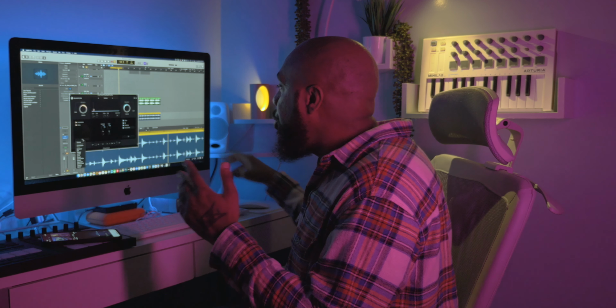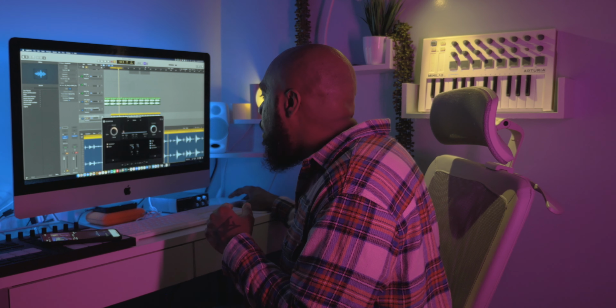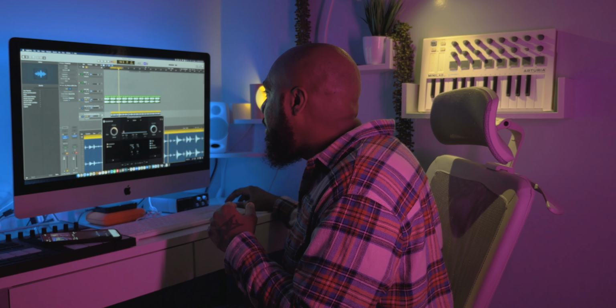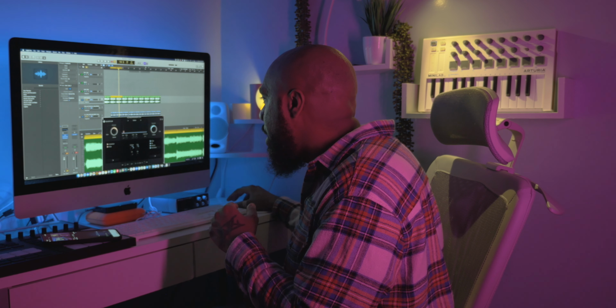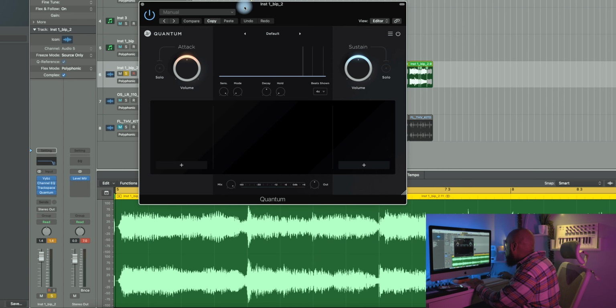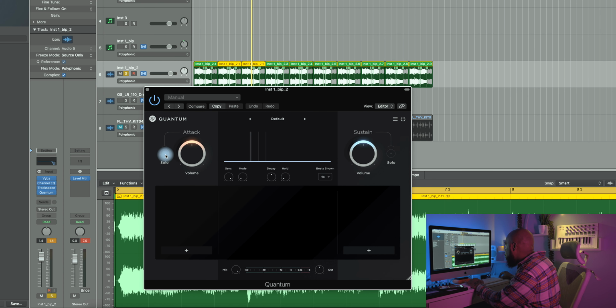And like I said, it's not just dedicated to loops. You can use it on different instruments. But it's just really cool what it allows you to do. Let's just use it on this sample I created right here, just so you can hear the differences here. So we're going to play the attack portions of this loop.